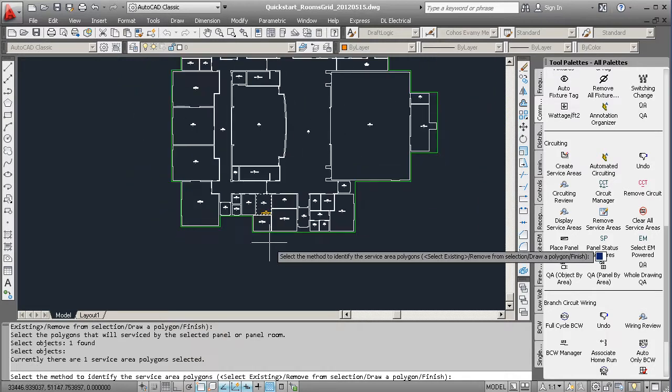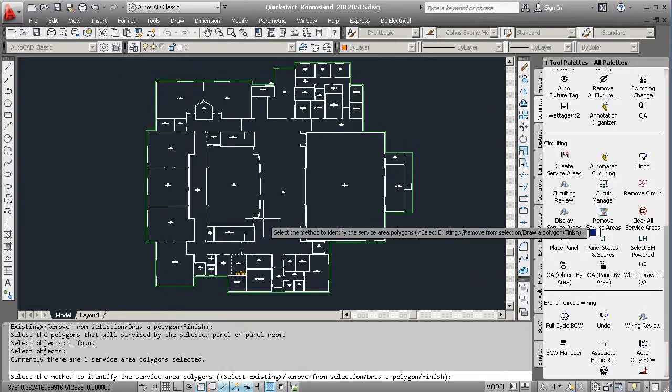So it shows me in green a preview of what I've selected. I'm good with that, so I'll push F to finish. If I wasn't, I could use R to remove polylines from my selection set, or Enter to add more polylines to my selection set.